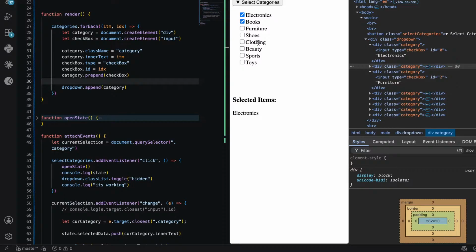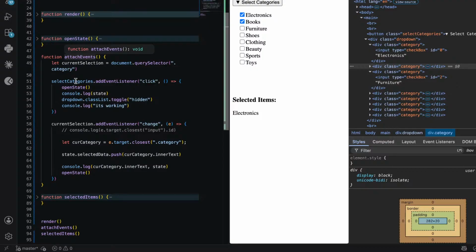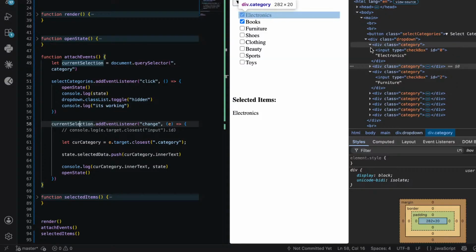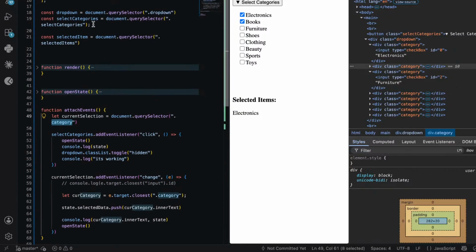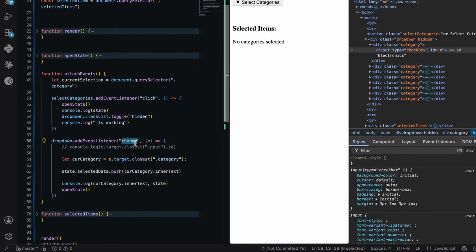Electronics is adding, but book is not adding. Why is it so? So let's see this. Here we have the current selection. If the current selection is category, right? If we press on the category, or what we can do is, we are on the drop down, right? So rather than this, we can directly go with the drop down, dropdown.change or dropdown.click.